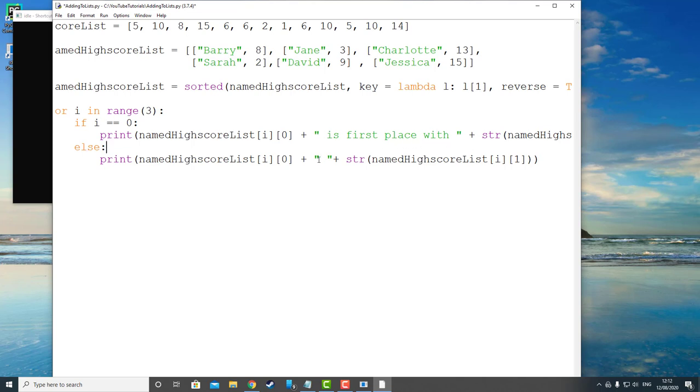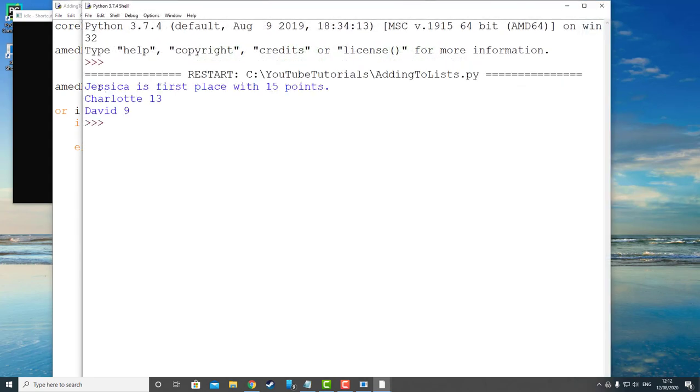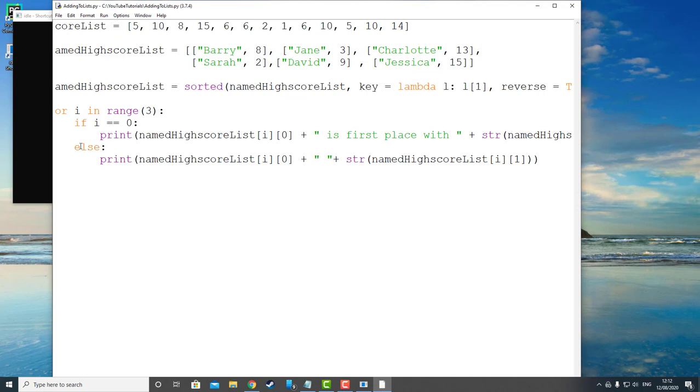So when I run this, the first person will get a nice message, the second 2 will just get their name and score, the other 3 at the bottom don't get anything. Unfortunately, they didn't make the cut. So I run this and it says Jessica is first place with 15 points, Charlotte 13, David 9. So at the moment this just prints the first place with a nice message and then the second 2 places.